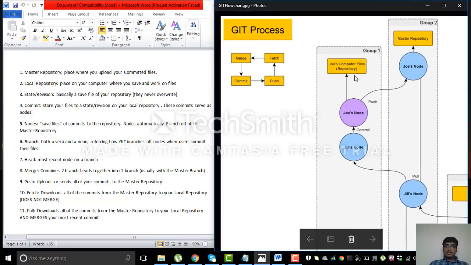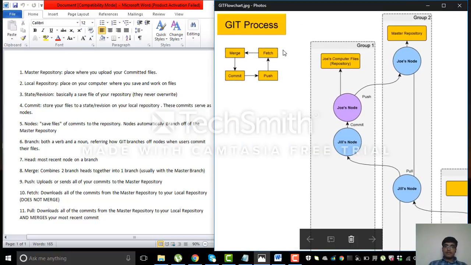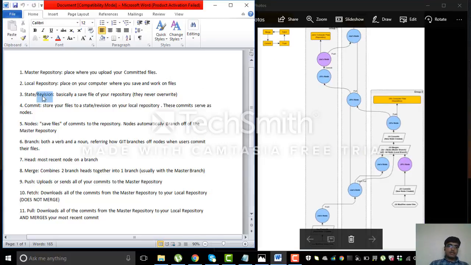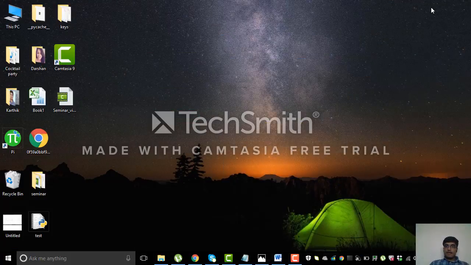This is the overview of the Git process, guys. If you see this part of the flowchart and go through these keywords, it'll be easy for you guys to figure it out. Now, enough of the process, let's get to the tool.